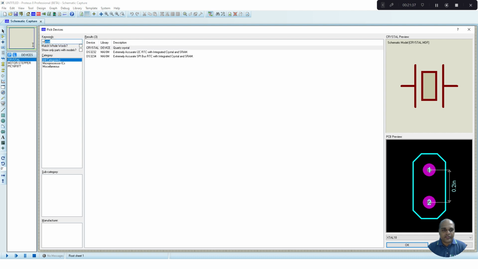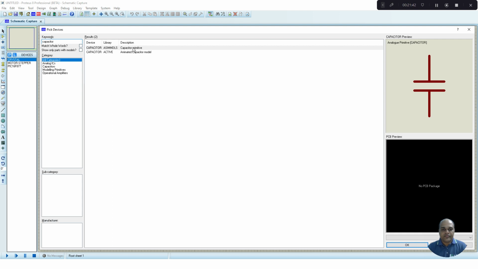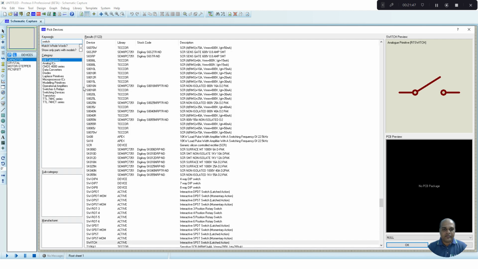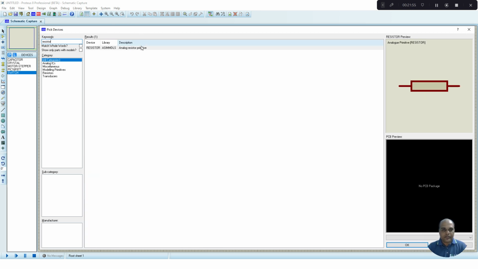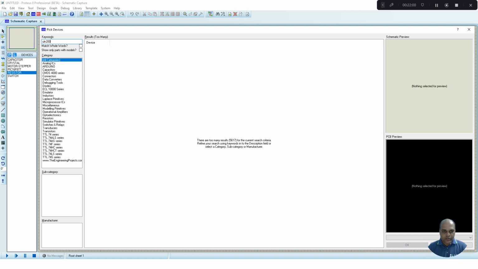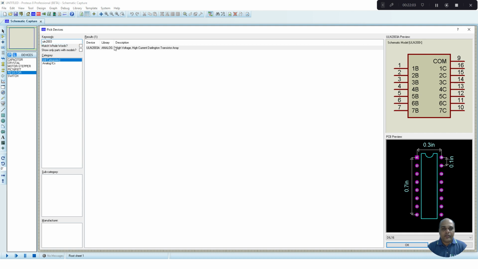Add it to the list. Capacitor. Add it to the list. Then I require a switch for reset operation. Switch gets added. Resistor gets added. I also require ULN2003. So I try to take this high voltage, high current Darlington array. So here you can see the IC details of your ULN. Get added to your list. So these are some of the components I require.